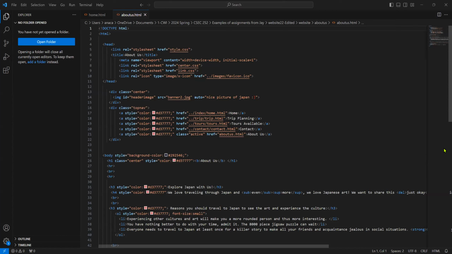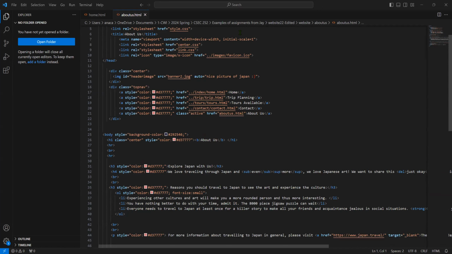Okay, so as we can see, we have the doctype, the header. Remember how I said in the assignment we just walked over, you have to have a header, have to have a footer. In the header, we have our CSS, we have our title. If you're going to do a favicon, right there, that's where you put your favicon. It's in the header section.